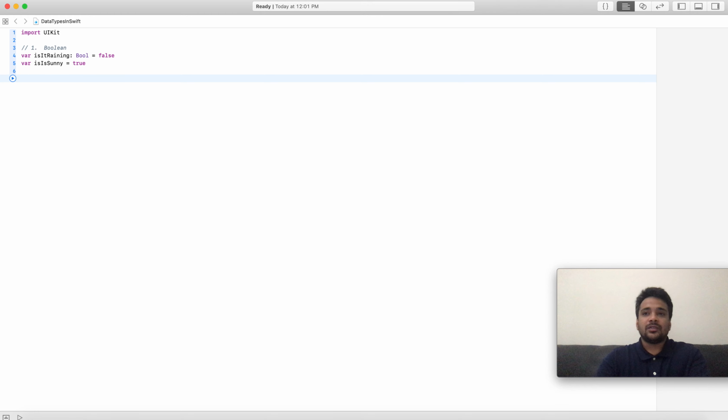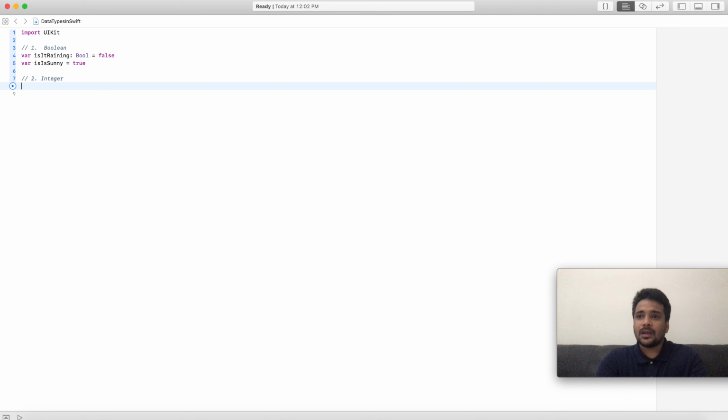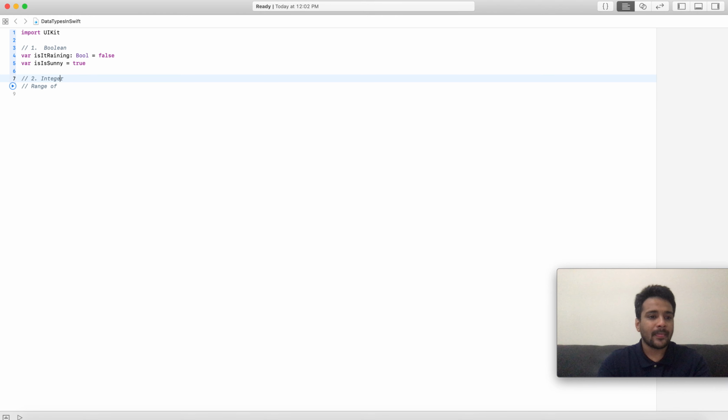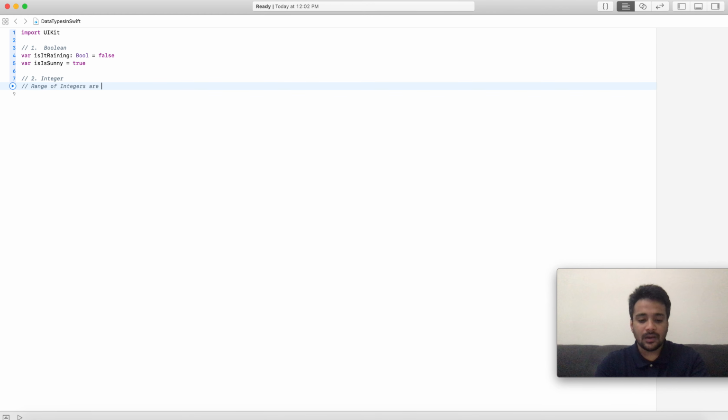Okay, so the second data type that we have is integer. This is an interview question also for beginners, like junior developers. What is the range of integers? So there is a specific number range that you can see.